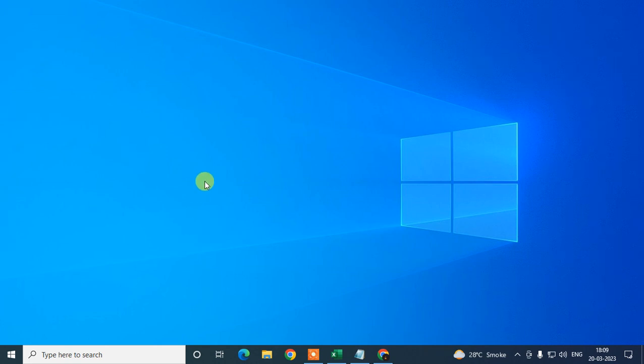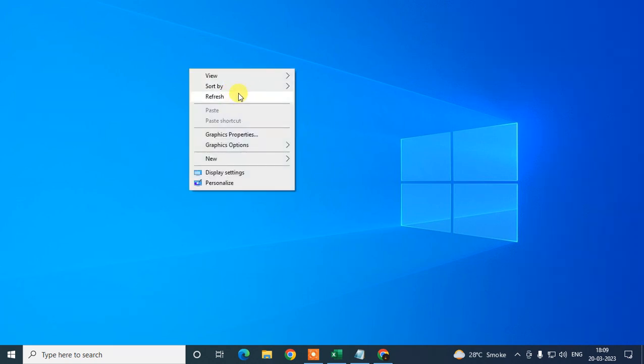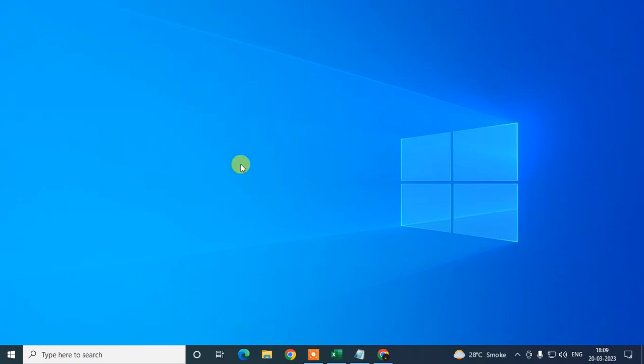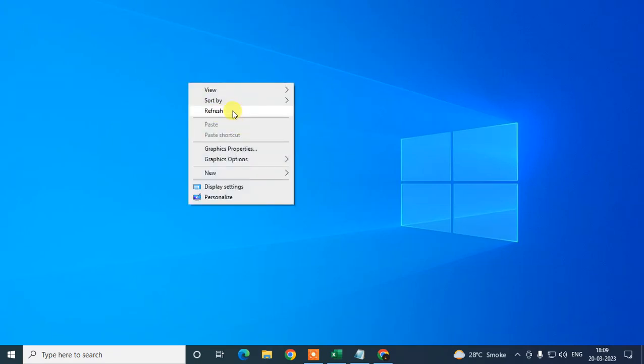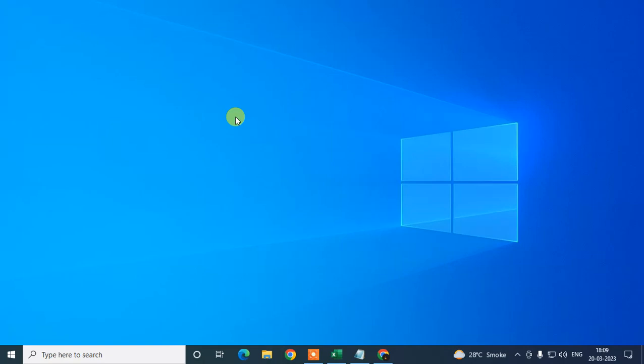How to close your Google Chrome without closing your open tabs, or how you can save your open tabs in Chrome when you close your Chrome browser. In this video tutorial, I'm going to show you the simple setting that you can use to fix your problem. So let's start with the video, guys.